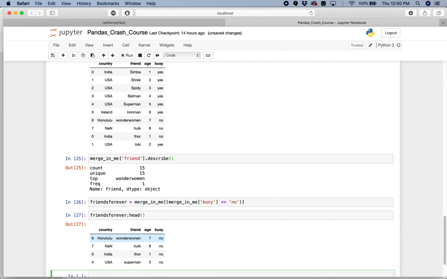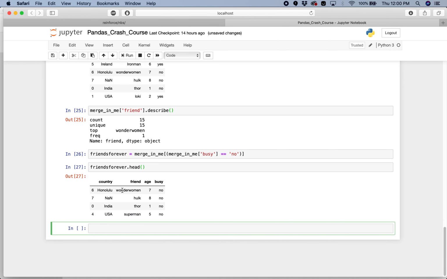So now I've got the friends who are not busy. I'm not interested in which country they are, or their age, and the busy column, because we already know that they are not busy. So let's get rid of those extra columns.